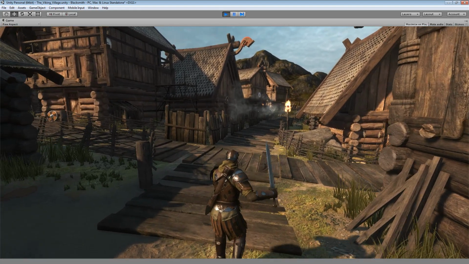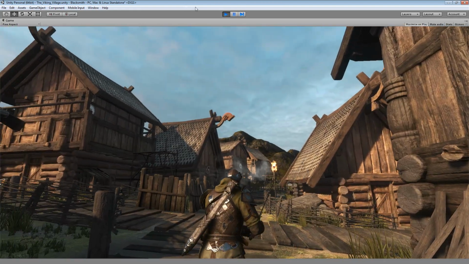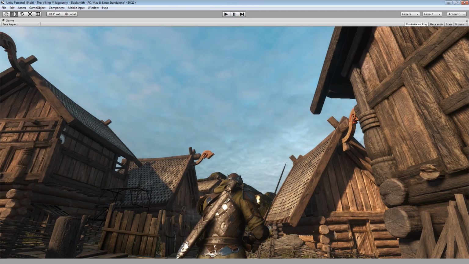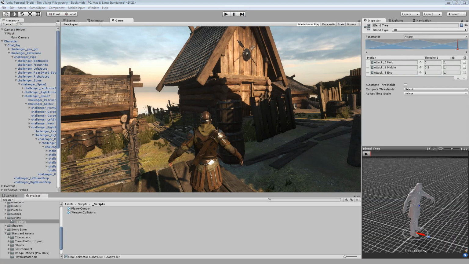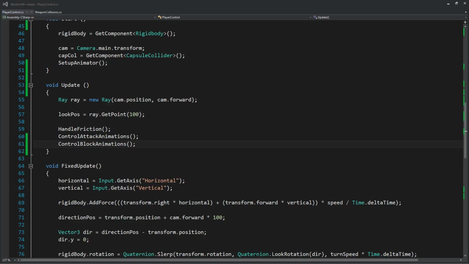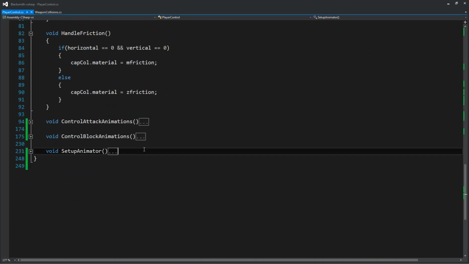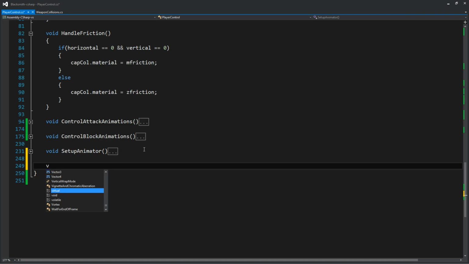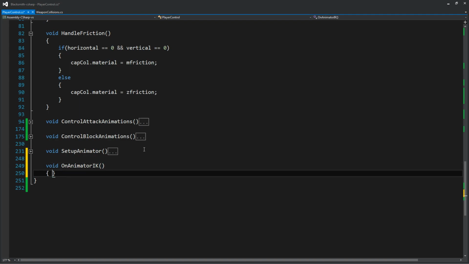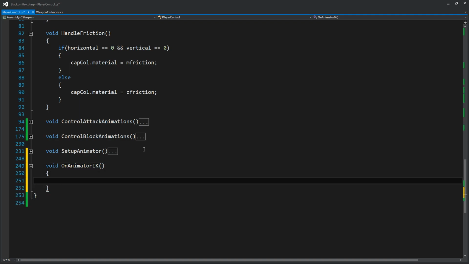And now I noticed we forgot to add the IK stuff. So let's quickly jump inside. And as for the IK, it's going to be very easy. Simply do void OnAnimatorIK. Remember, everything that has to do with the animator has to go inside OnAnimatorIK.